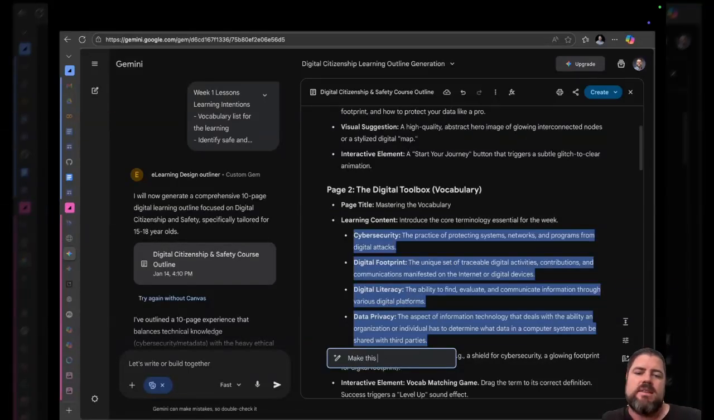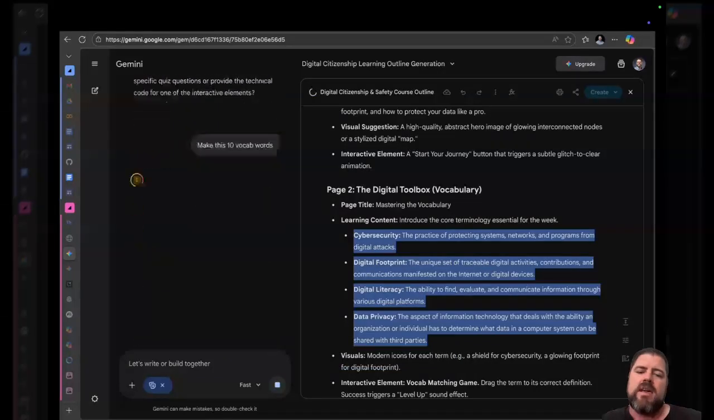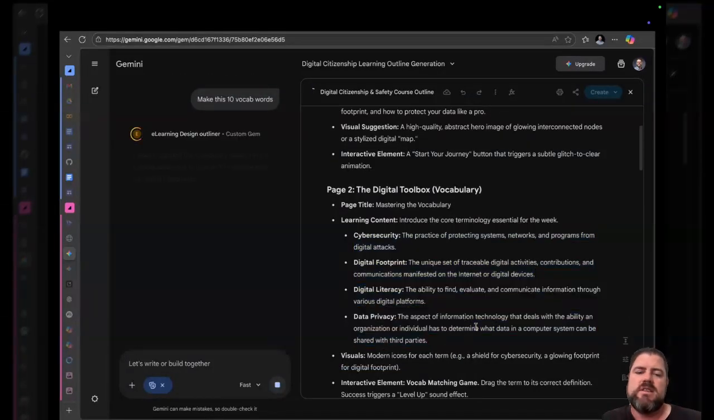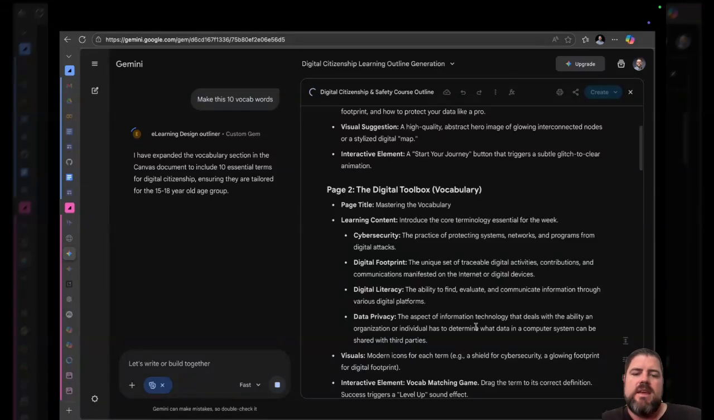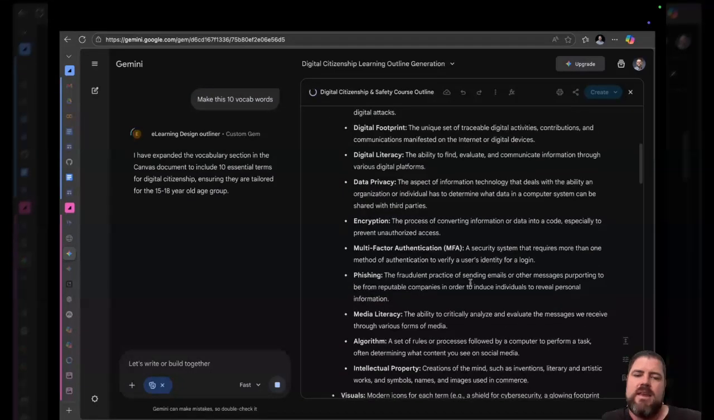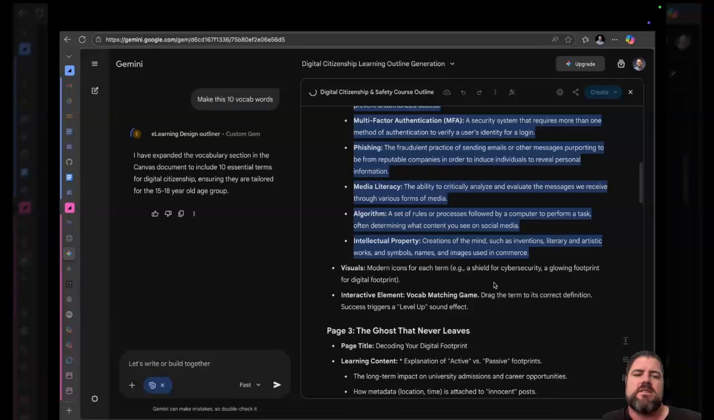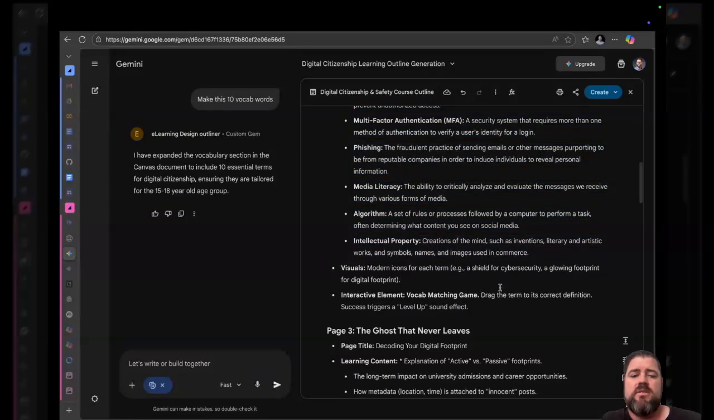So you can see here I highlighted the vocabulary words. I want more vocab for my page. So I've just asked for 10 words instead of 4 words. And you can see that it will go and add that into my content, and I can go and adjust those and check those as I go along.